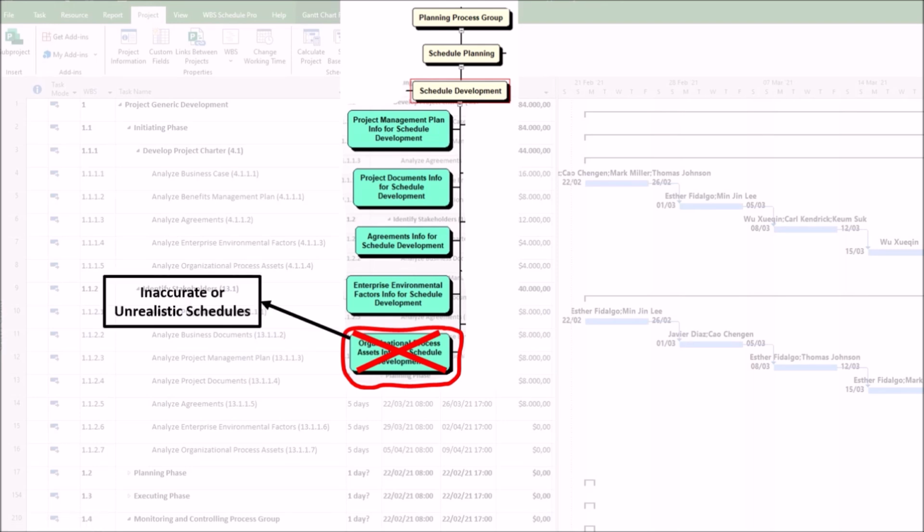1. Inaccurate or unrealistic schedules. First, related to missing historical data. Without past project records, such as activity durations and resource productivity, estimates become guesses, leading to overly optimistic or padded timelines. Second, related to ignored lessons learned. Repeating past mistakes, such as underestimating testing phases, causes delays.